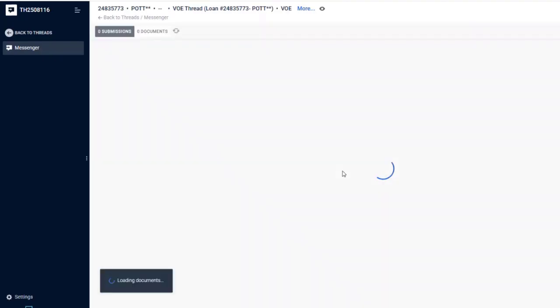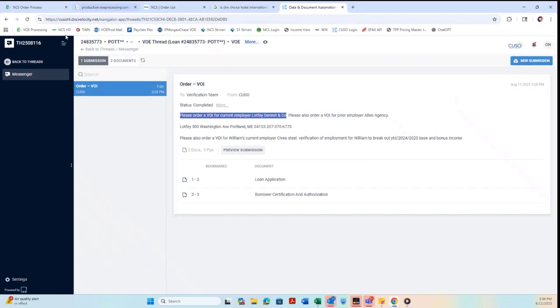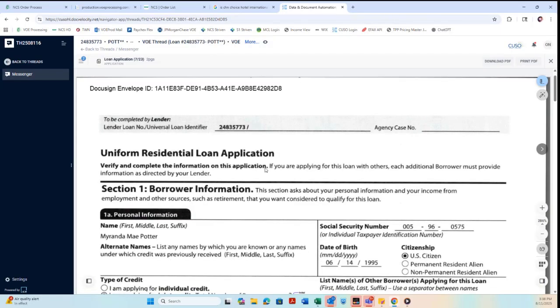So I'm going to go ahead and open this back up. The first thing you do in order to input the Cuso orders, because they don't come to us in the researched and received queue like the rest of our orders do, so we have to input these on our own. So the first thing we're going to do, copy this first part for the first VOI, and you'll see why in a second. I'm going to hit preview submission. That's going to take us to our forms.